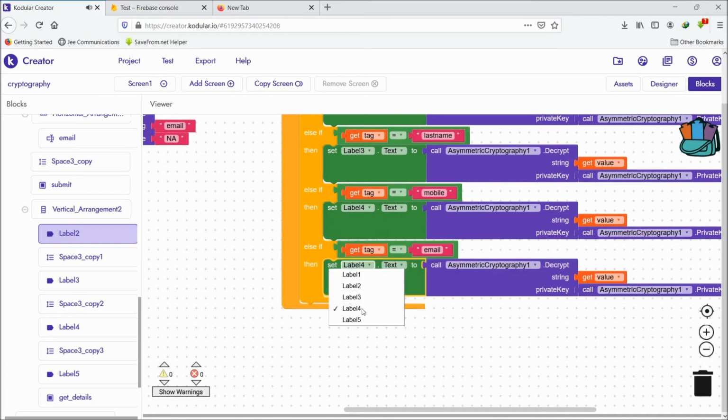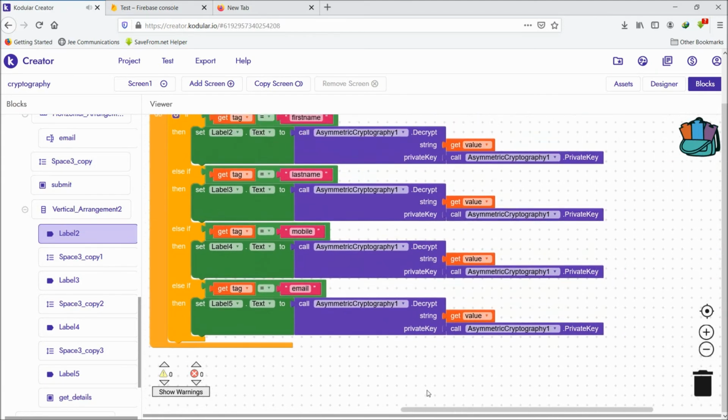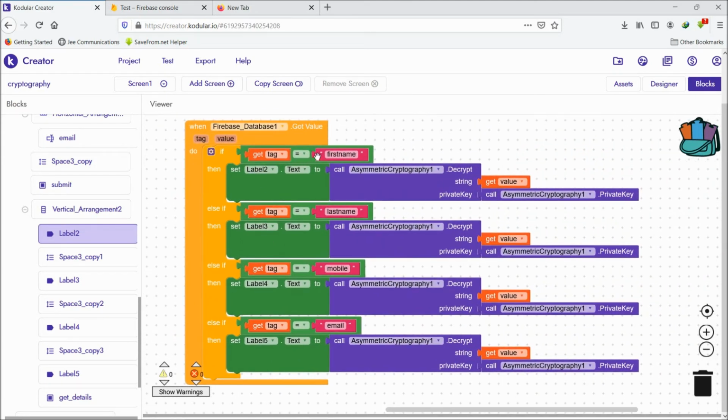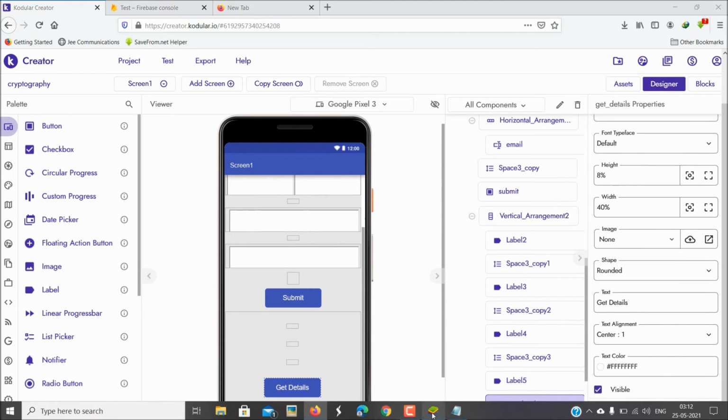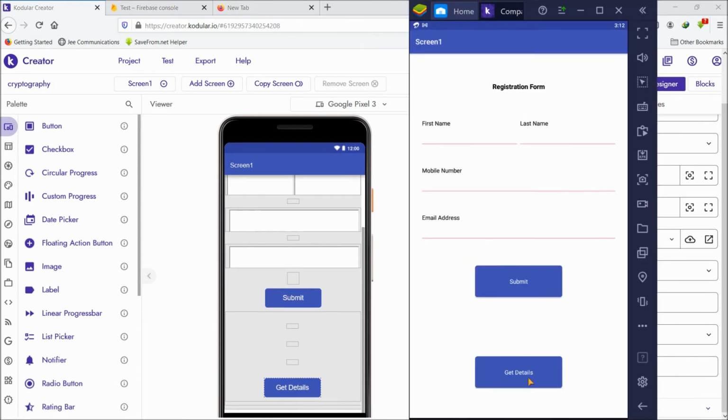Why delete everything every time? So this is how it works. I just get all the tags and I gave this value to the string and private key here, so we can get all the values. So let us test this by clicking this get values.